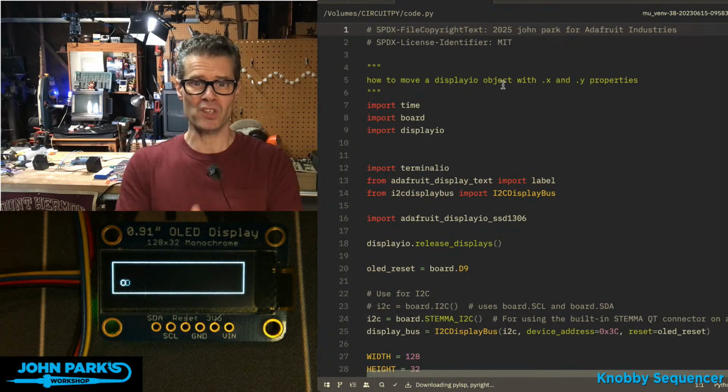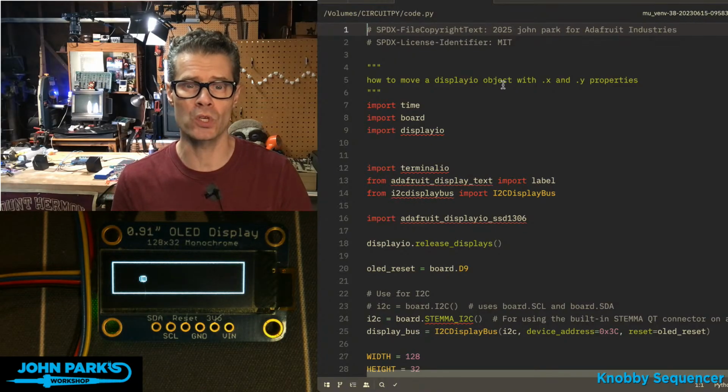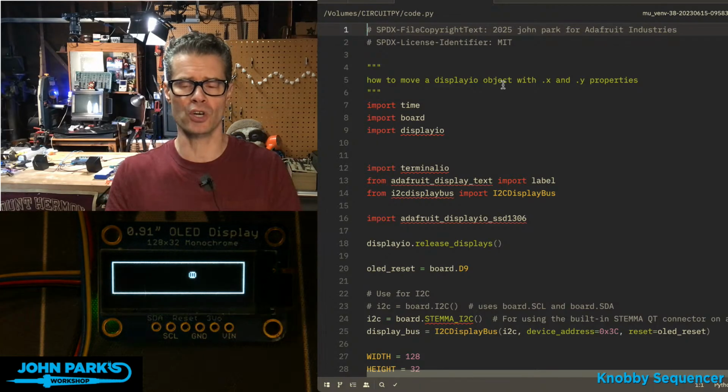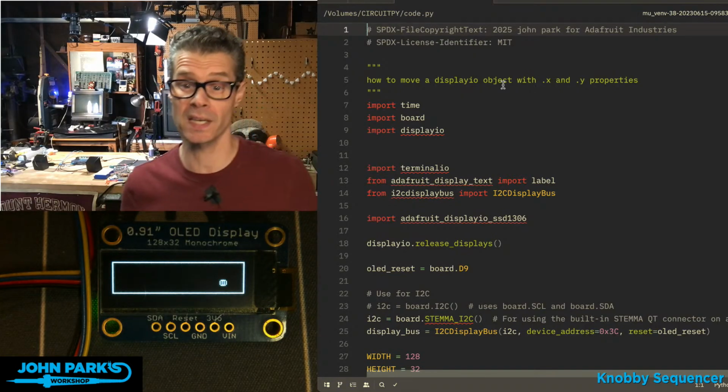On the CircuitPython Parsec today, I wanted to talk about moving things around inside of display I/O using the X and Y properties. This is something you've probably seen before in a larger context, but I just wanted to drill in on how useful this is and how simple it is to use.